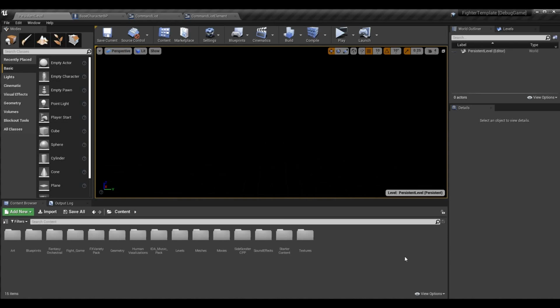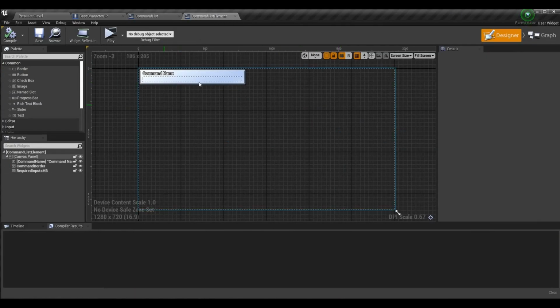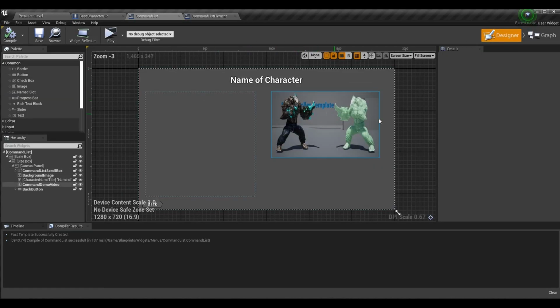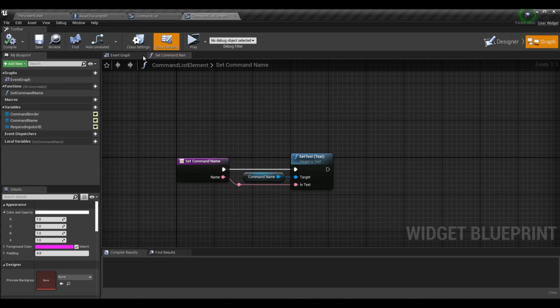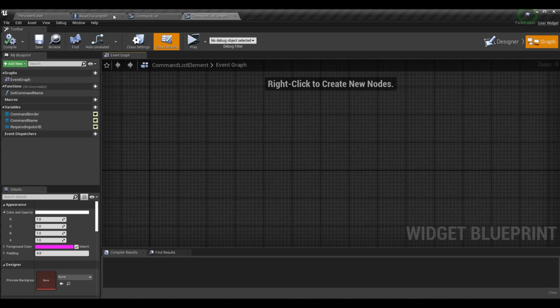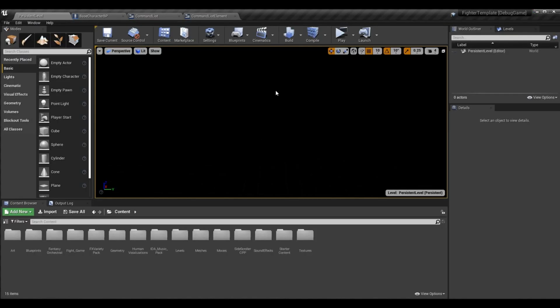So we are building off of the command list and the command list elements that we made in the previous episodes. So you want to make sure that you've at least watched those to set those up properly. That way we can go on and continue with this episode. All right. With all that said, we're ready to get started.